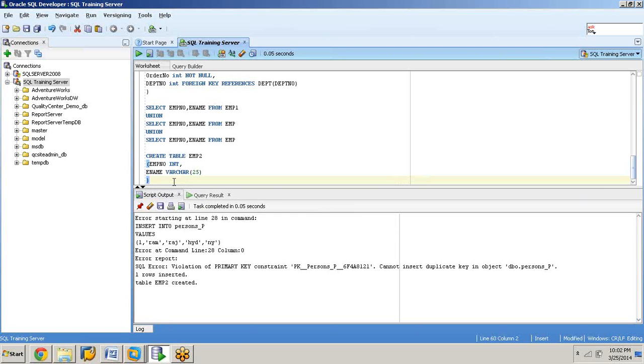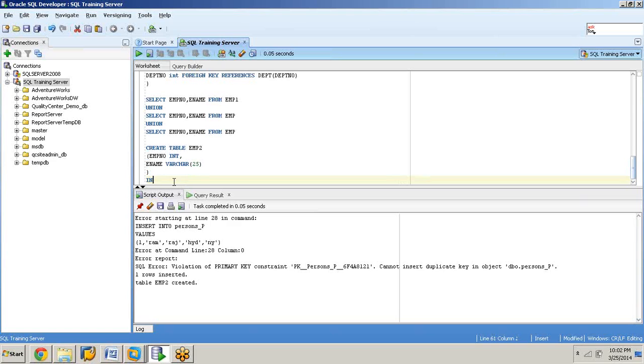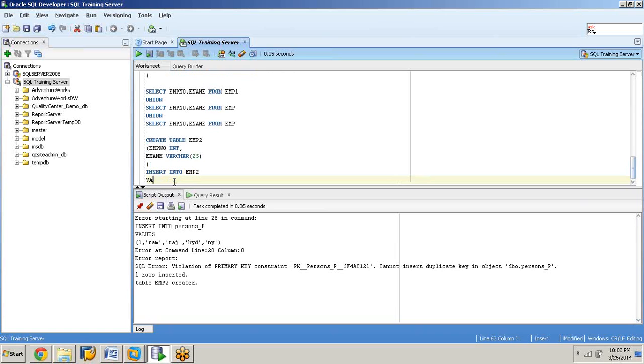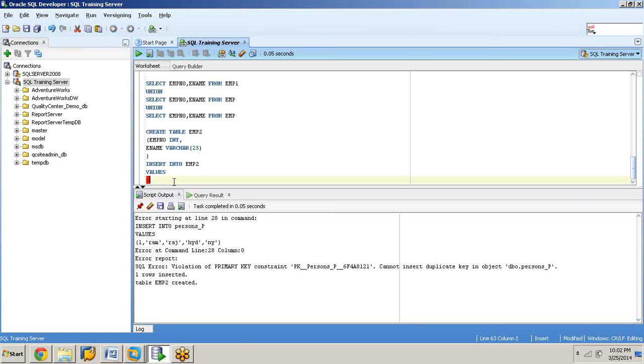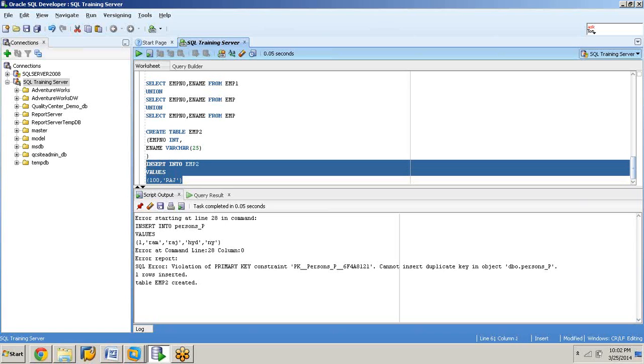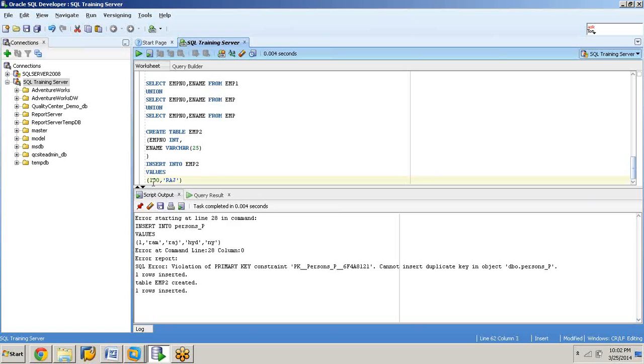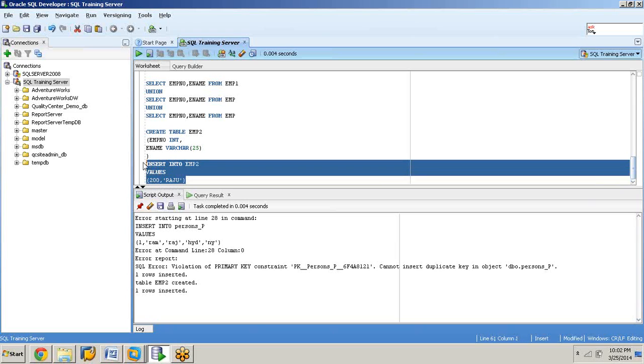Now, can anybody tell me how to insert values here? Insert into table EMP2 values. 100, name Raj. What does INT mean? Integer, number. Number, that's all, okay? Okay, now it's a number.